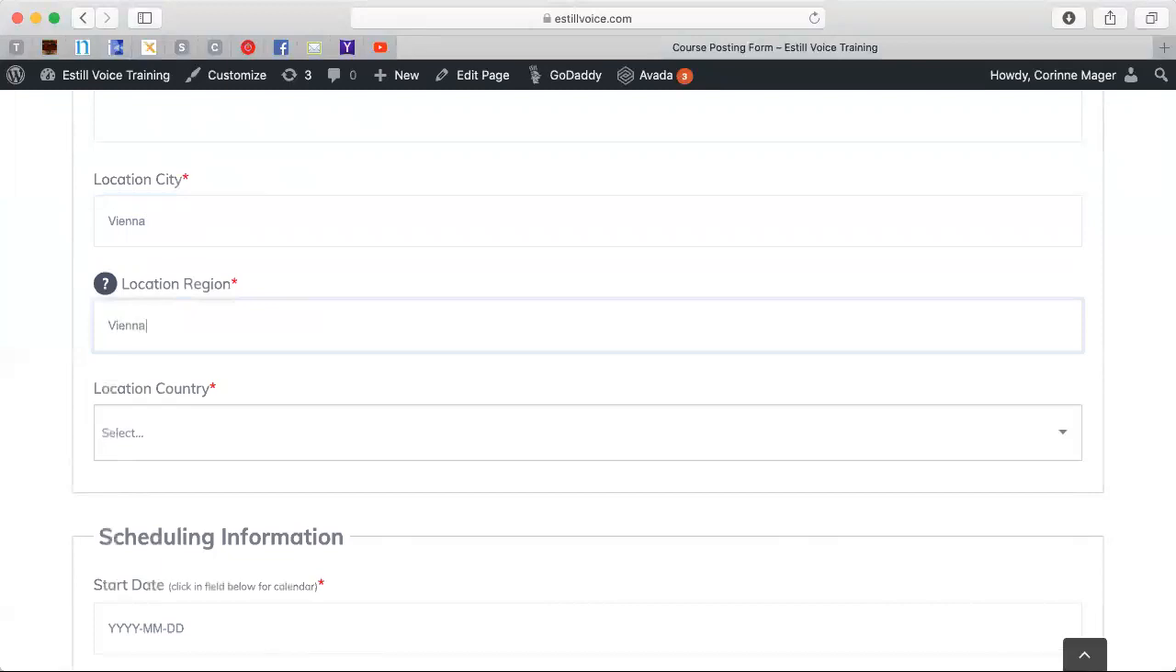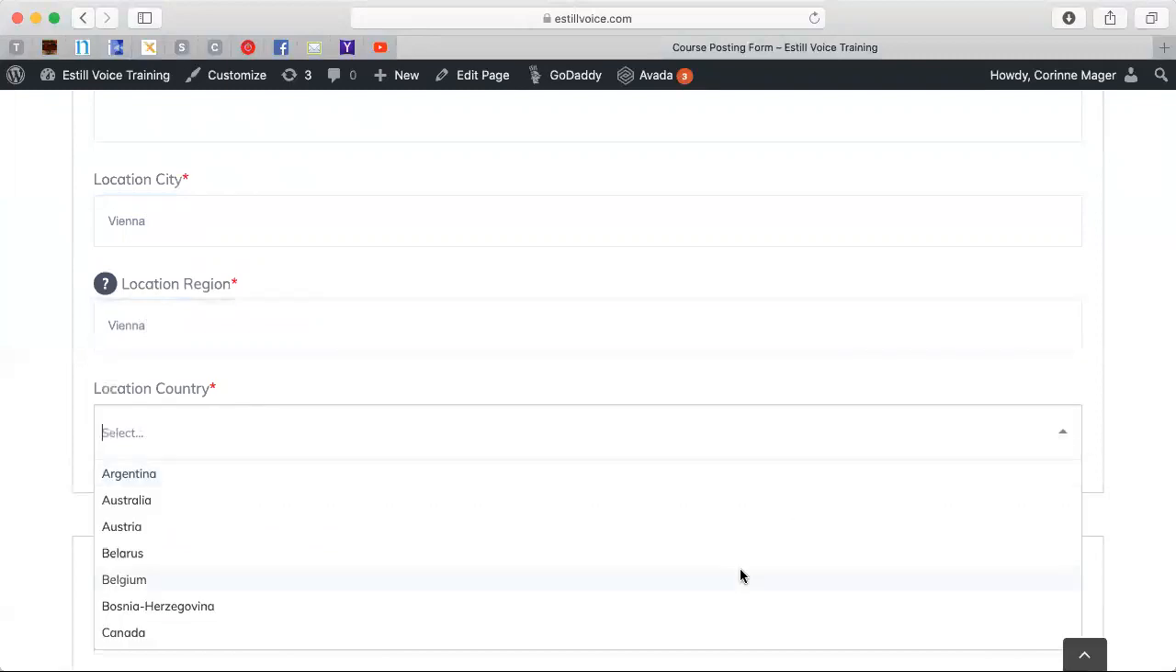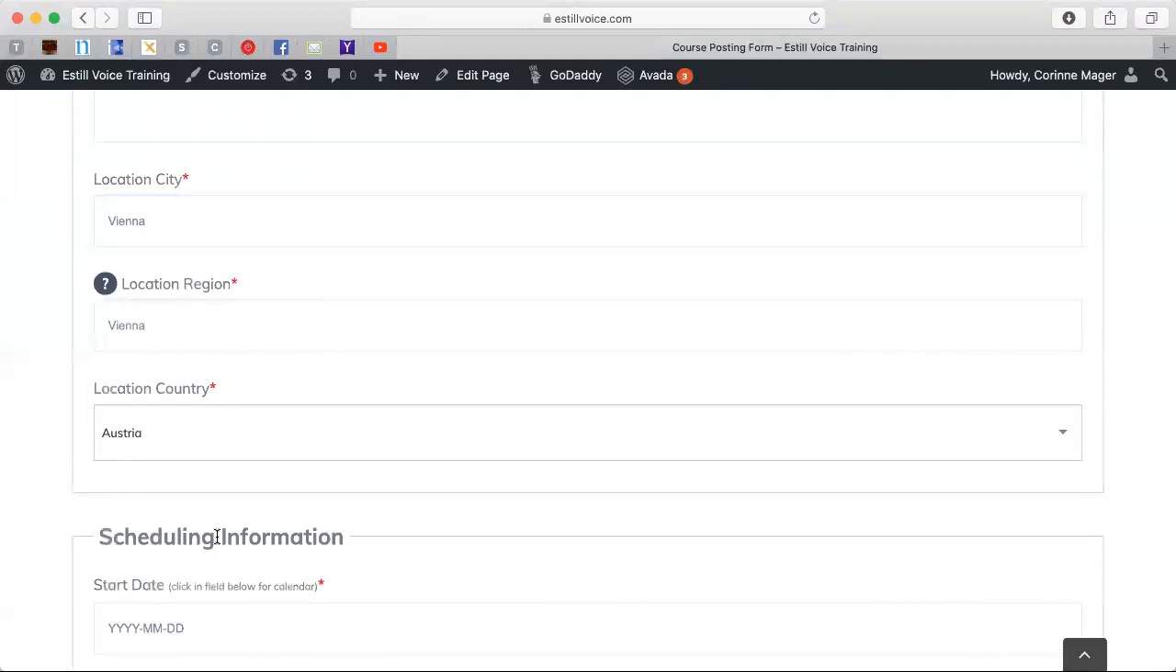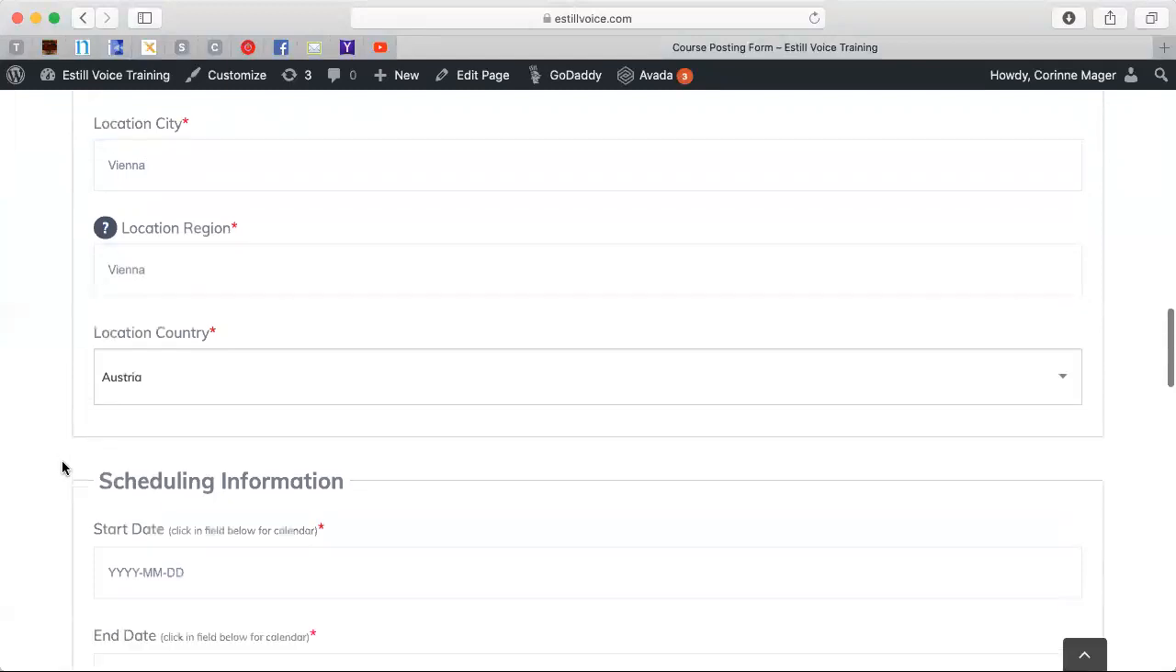I am Vienna, Vienna. But head on down south, that would be the Steiermark, or I'm sure there are different regions where you are as well. But location country, that one's obvious. You can scroll down or type it in. I'm in Austria, so that's easy.